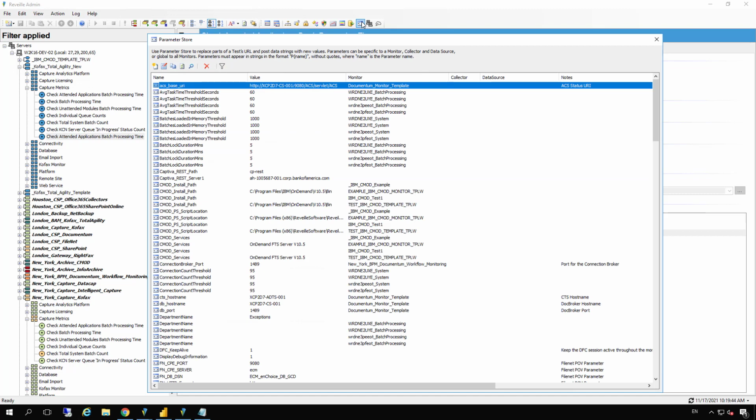I mentioned earlier that Reveille monitors can be created via templates. Reveille enables this with parameters. Parameterization allows us to remove the values from a monitor that may change and replace them with parameters. This allows us to create a new set of parameters for each new monitor and point them at the correct location. This really speeds up monitor creation time and management.